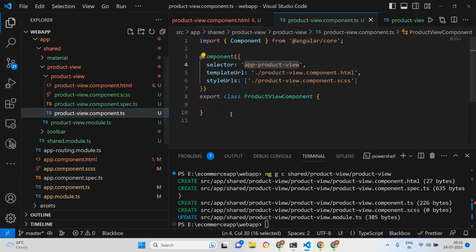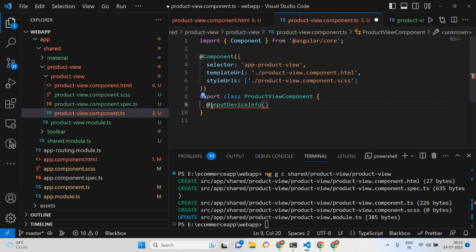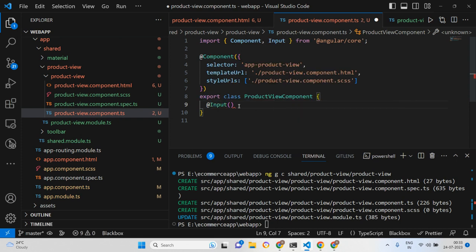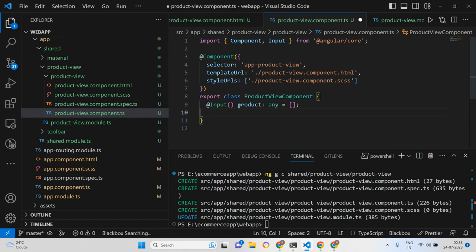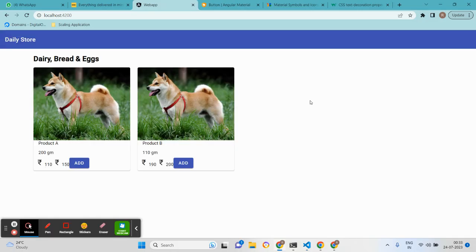Let's go to the TS file. Here we can add an input directive. Let's add here product, of any type, equal to some empty list. Whatever product comes here, that we can use here. You can see now all the errors are gone. Now if we go and check, it's working fine, right?